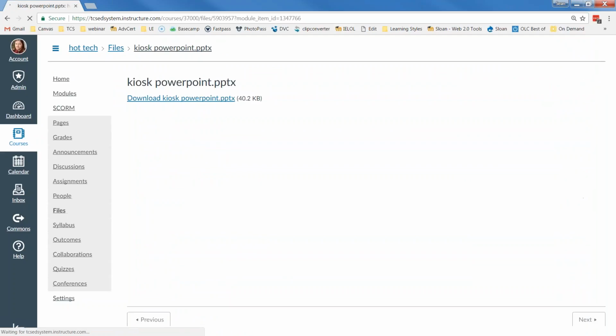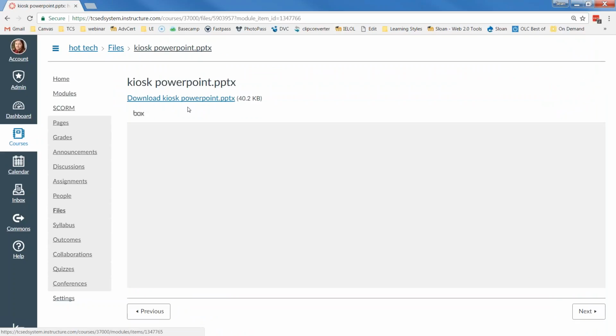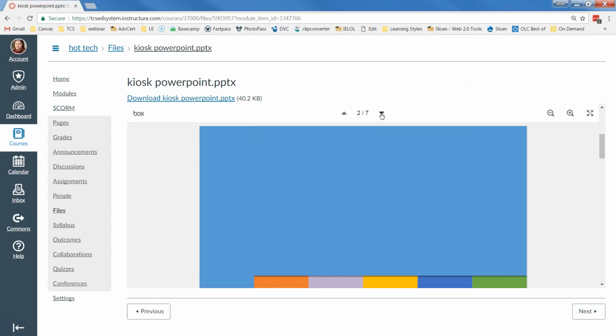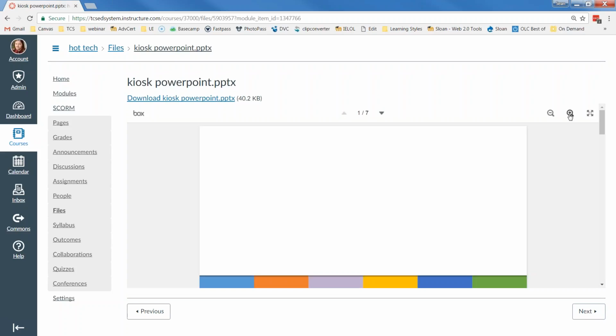And what that does, there's good and bad. It makes it very simple. The student can download it by clicking the link right there, or they can view it within the player, which is powered by Box. It sort of turns the PowerPoint presentation into more of a PDF, I would say. They can scroll through the slides, they can enlarge it, they can make it full screen.